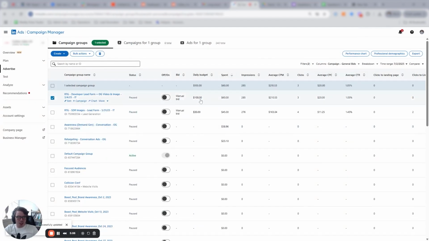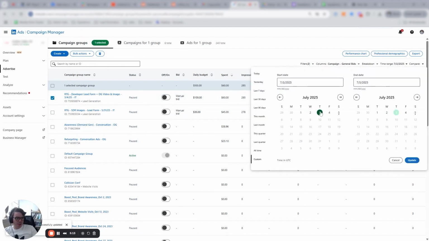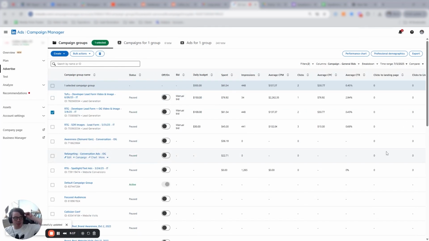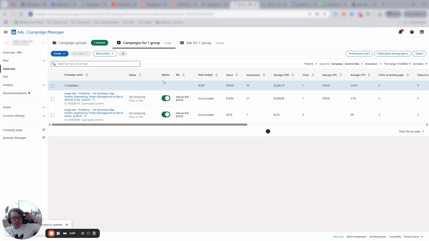First step, go into the campaigns, to your active campaigns, and filter for just a recent day. So here I'm just going to filter for Thursday because that's the last time campaigns were active. And what you want to look for is whether the total spend is significantly lower than the daily budget. As you can see, we already see one instance of this, which is this TOFU developer lead form campaign.